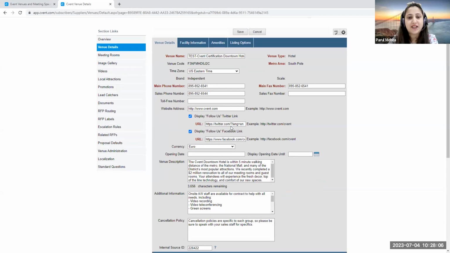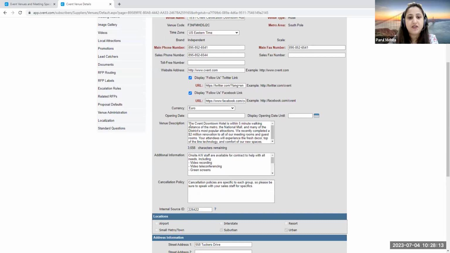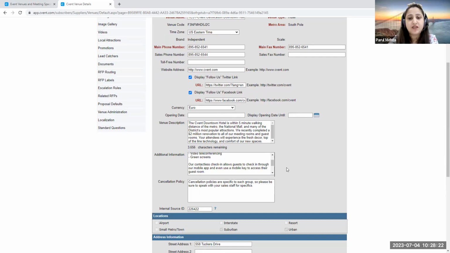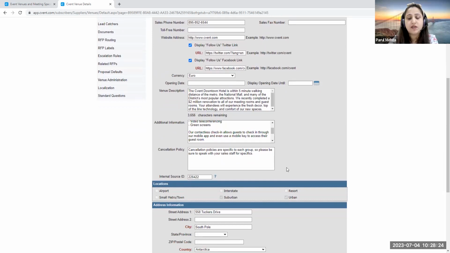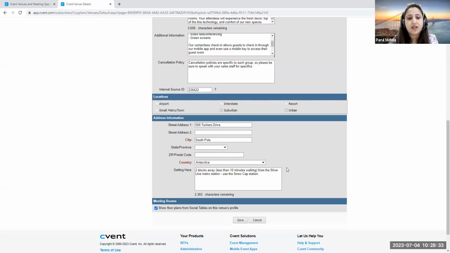All right. So when you click on edit, you can click on this checkbox to add the Twitter and Facebook links. You can add the properties of more details and additional information and cancellation policy right here. Again, just want to reiterate, please don't put in really lengthy paragraphs. Instead, clear bullet points are easier to understand and go through. And if your property has a 2-diamond or higher listing, you can also add getting here information.